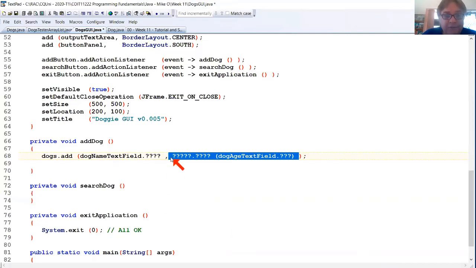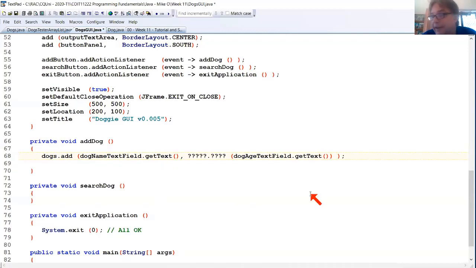Get text. Thanks, Andrew. Perfect. Dot get text. So we're getting the text out of the text field. Thank you, Andrew. And we're getting the text out of the dog age text field as well. Get text. Integer to pass in. Andrew's on fire. Thank you, Andrew.